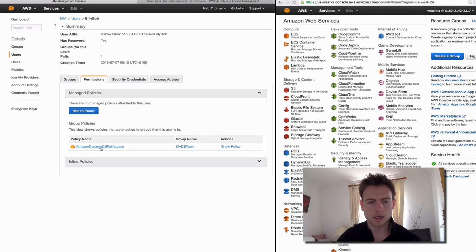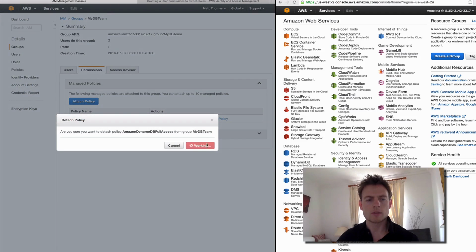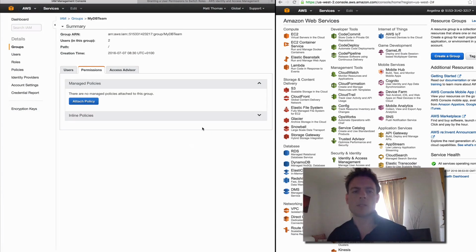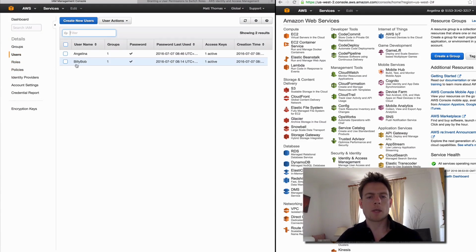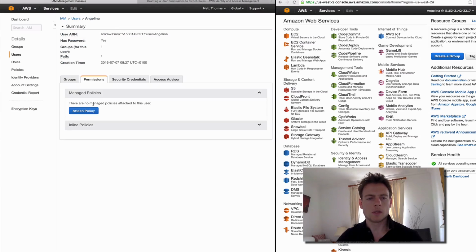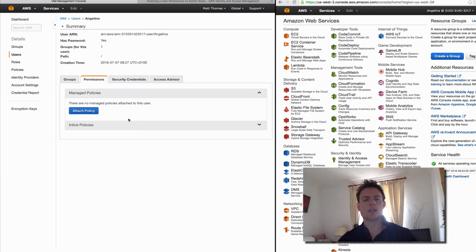So I'm going to go to this group, and I'm going to detach the policy from the group. So now, being a member of the DBA team no longer entitles you to DynamoDB either, right? I'm just going to show you how this works in terms of the role rather than the group. Okay, so back to users. So now Billy Bob has absolutely no access to DynamoDB whatsoever, and neither does Angelina. She's a member of the DBA team, but they don't have any permissions. She has no permissions.